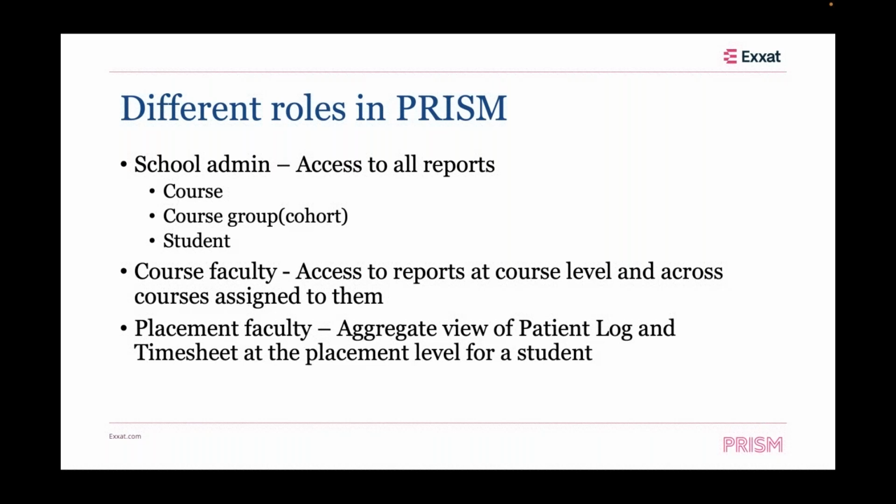Okay. We also have a reporting view that we provide at a student level. So if you want to see all the learning activities that a student has filled, today we provide the learning activity view at a student level as well. So those are the different views, or different access points, for the school admin role.